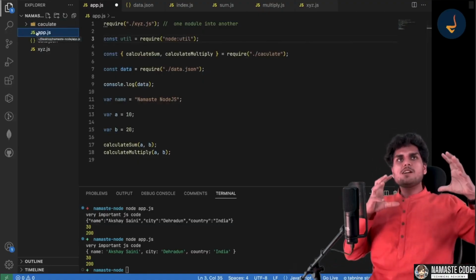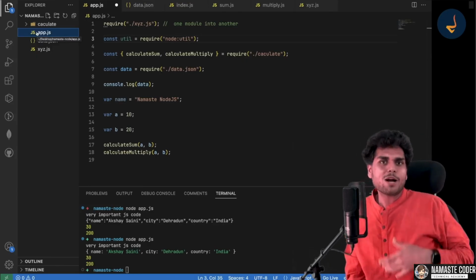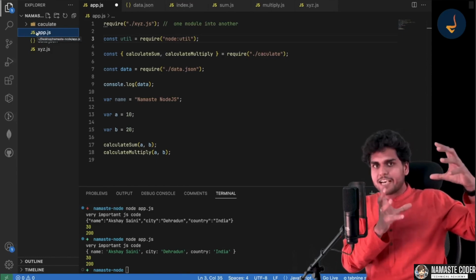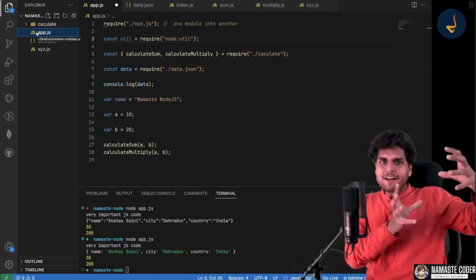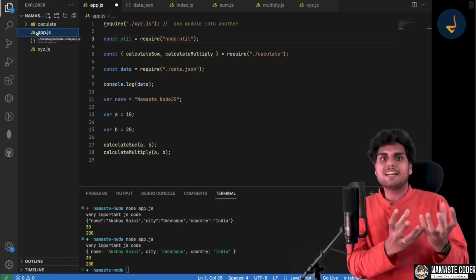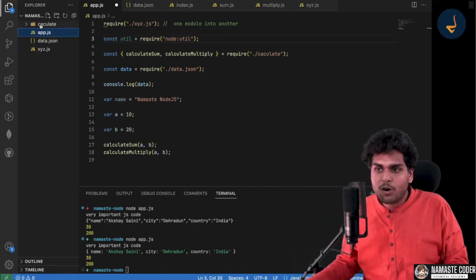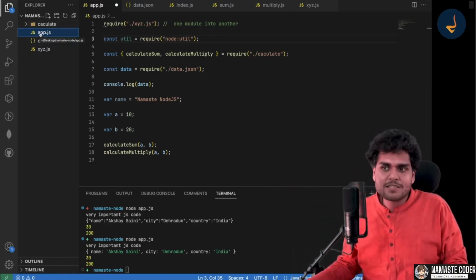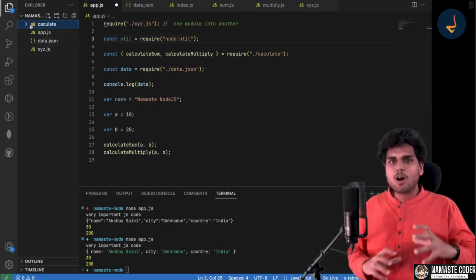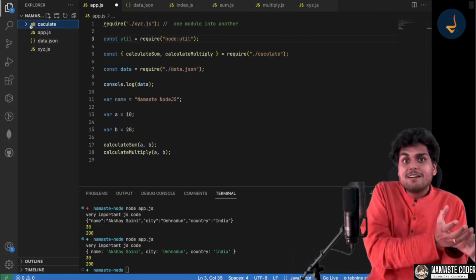See, to identify a module, I don't even know the formal definition of module, but if you ask me what is a module, a module is basically a collection of JavaScript code which is private to itself, right? It exists separately. It exists independently of any other program. So what I mean is calculate is different, app is different, and then inside calculate also multiply is different, sum is different. So a module is nothing but a collection of JavaScript code which is separate and private to itself.